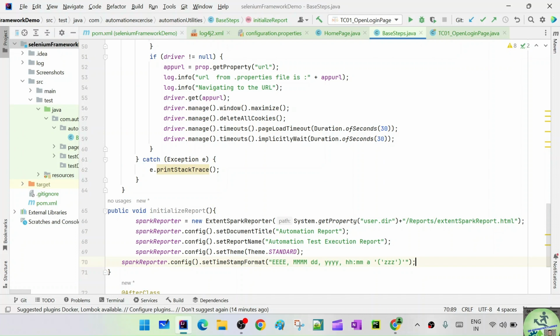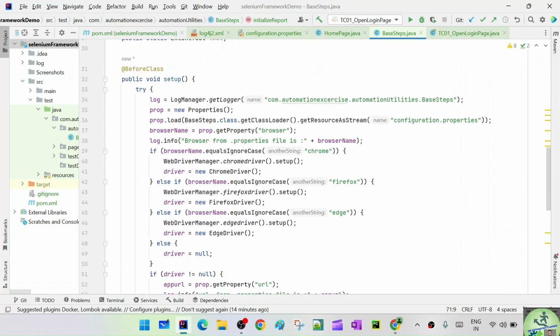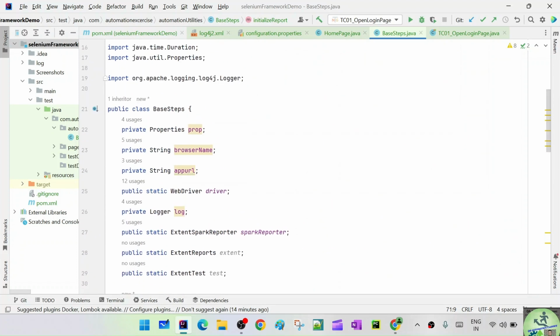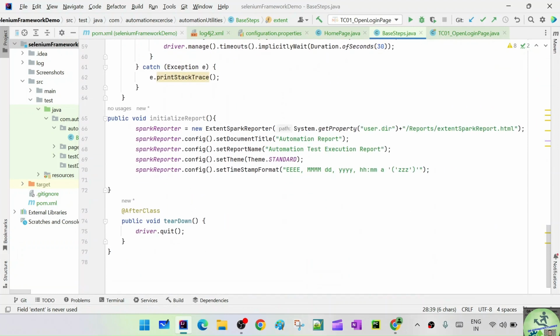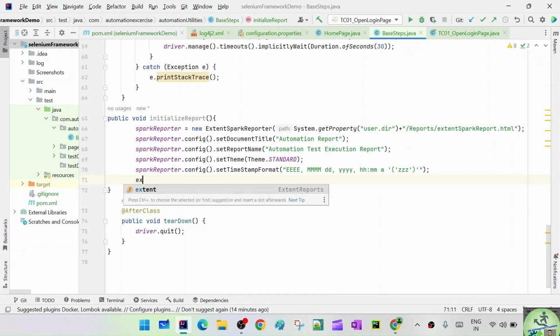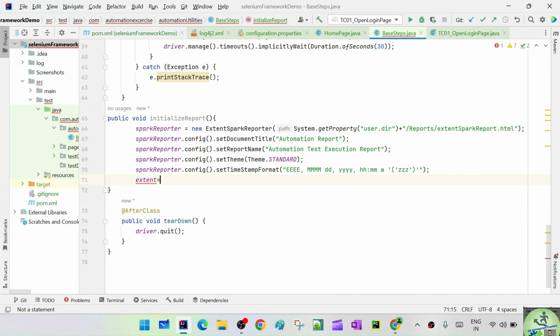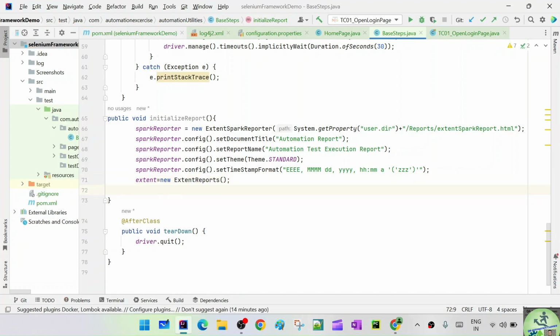Okay, so now after creating a Spark report and configuring all those values, we have to create the extent report object. If you see, we have already defined extent. So here, public static ExtentReports extent. So again we have to initialize the extent now. Let's say extent equals new ExtentReports. Okay, so this is the one. Let's select this one. So now the extent report creation is done.